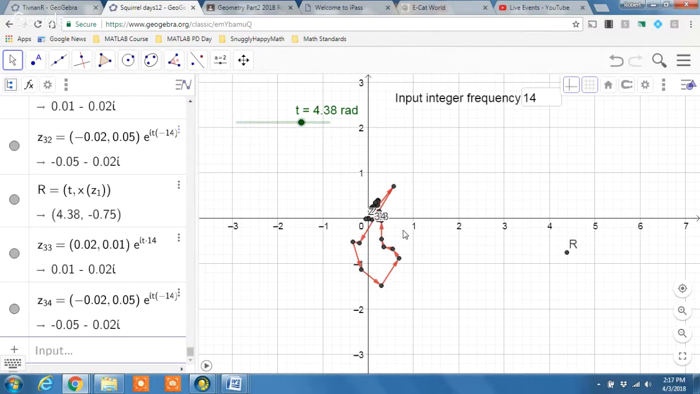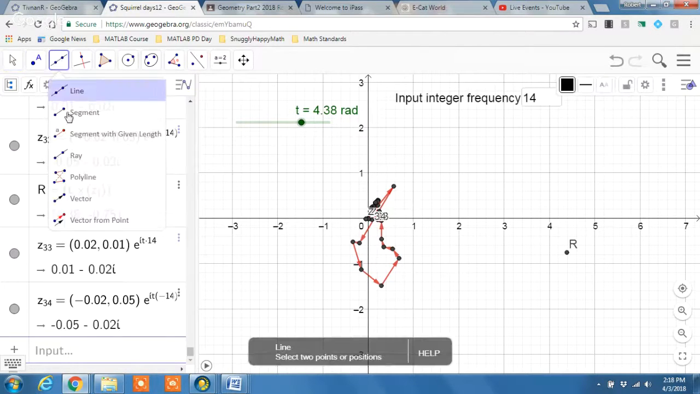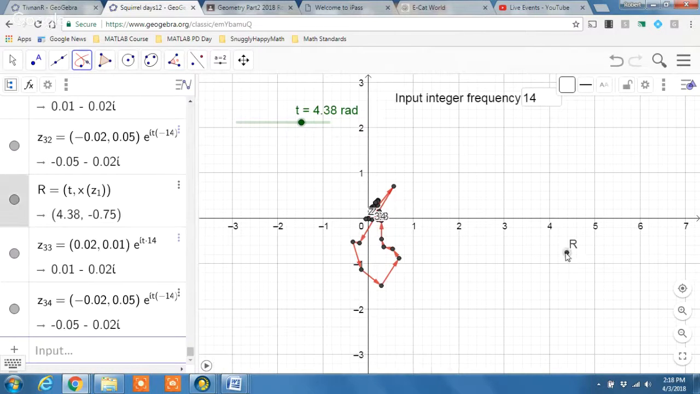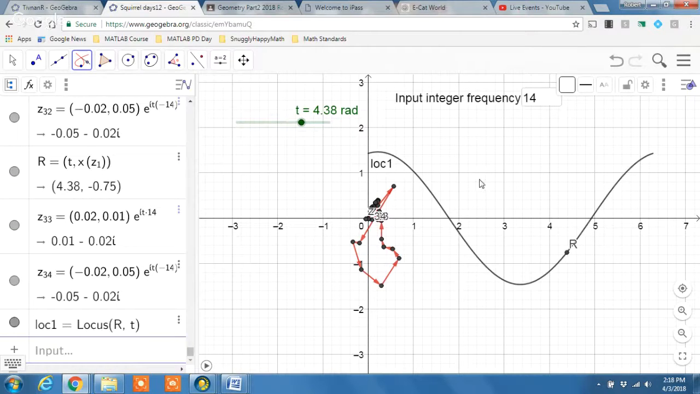Because what we're really doing is taking the x coordinate. Remember the x of Z1? When you are projecting on the x-axis, what you're really following is the x coordinate, the cosine. The cosine, when you graphed it, makes a sinusoidal wave, and that's what we're going to get. So we're going to use this command, locus. Basically, you choose that tool, go over to the point you just created, and then click on the slider T, enter. And there you have it.